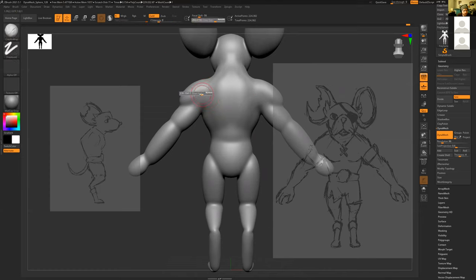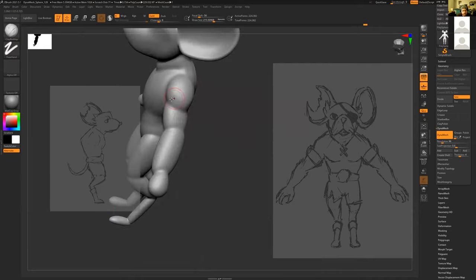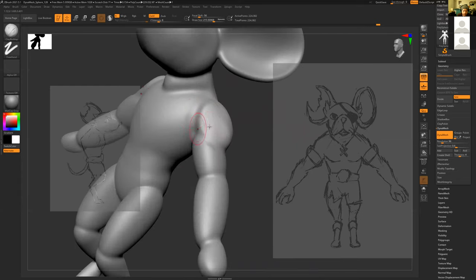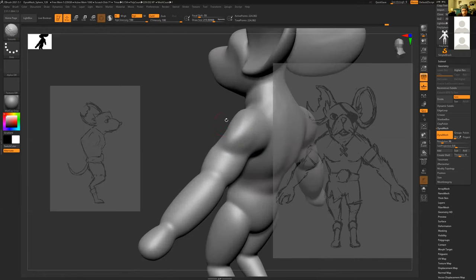Basically, I'd like to see you guys get as far along as this. If you're doing a character, get everything to this stage. Get it to the stage where the shapes are really refined, and then you Dynamesh. But save out a file before, because Dynamesh is kind of a destructive process. So save out a file before you do that.